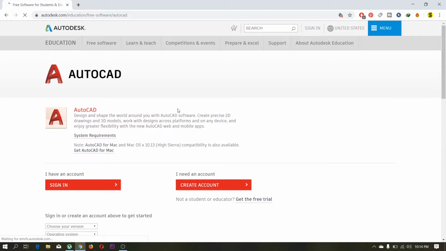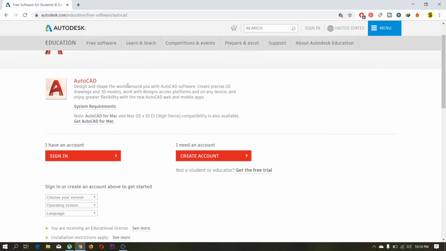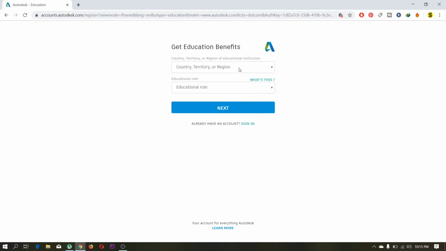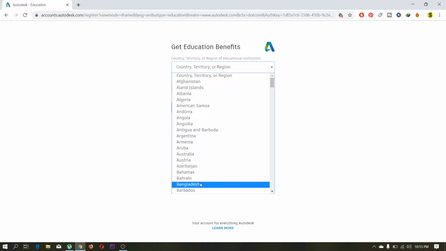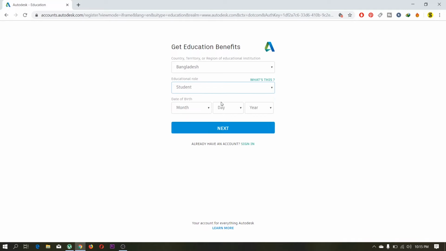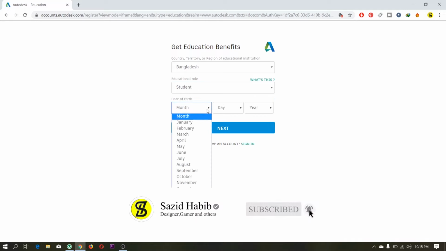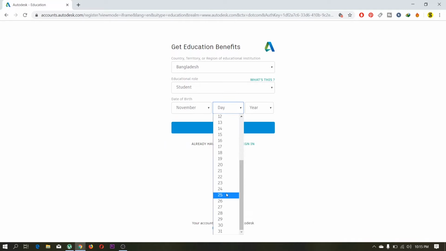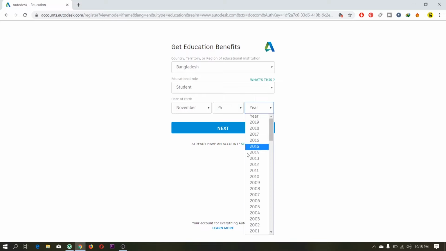Here you must sign up, but if you don't have an account, click here, create account. Here you select your country. I select Bangladesh. And education role student, and select your date of birth and select your year. Then continue, click next.